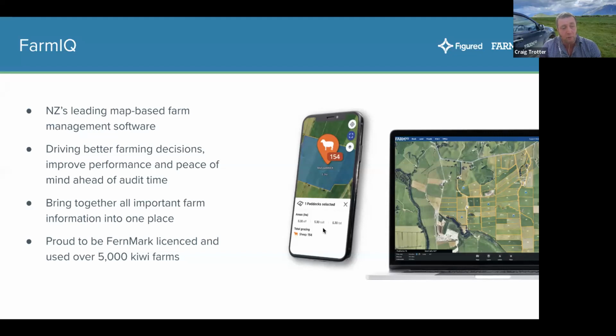Without further ado, we're really proud to be part of the Fernmark licensing program within FarmIQ. So we're one of the very first New Zealand agri-tech companies to do so.